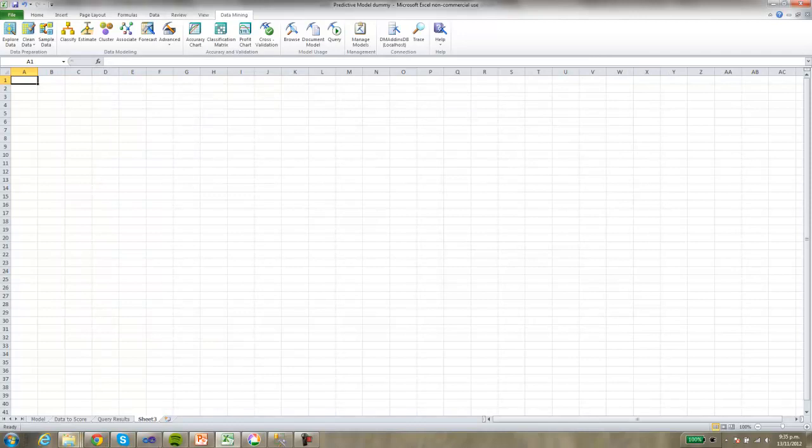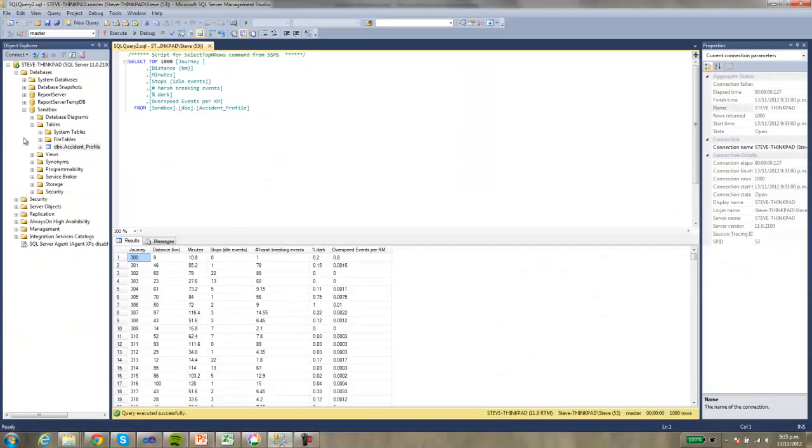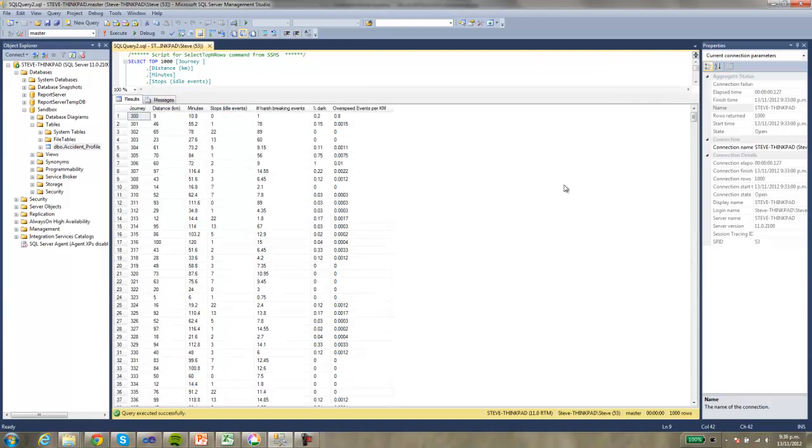We're going to apply that model to a table that I've got within SQL Server. So this is it here. It's the same sort of information that's going to go in, but we just want to create two columns: what is the likely outcome of that journey, and what is the probability of that outcome.